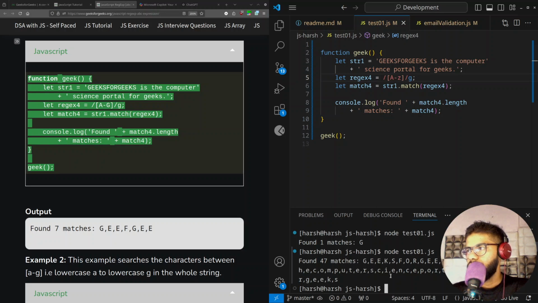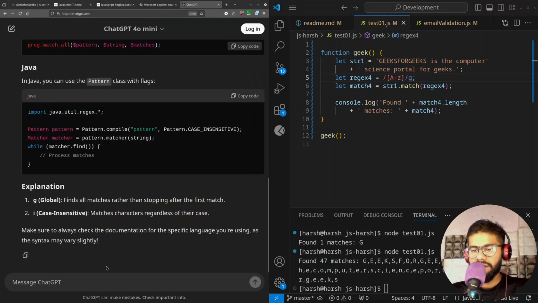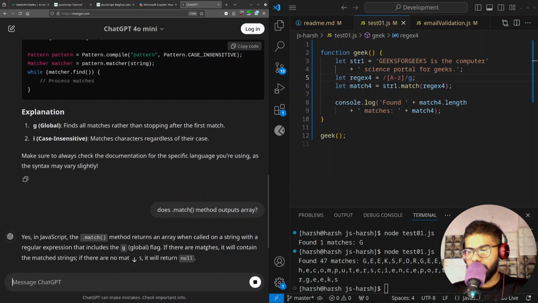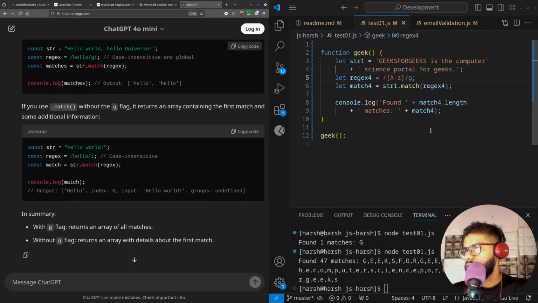Okay, so dot match is putting results in an array. Let me ask GPT, does the match method put results in an array? Okay, if it is outputting an array, then why is the result not enclosed in brackets?